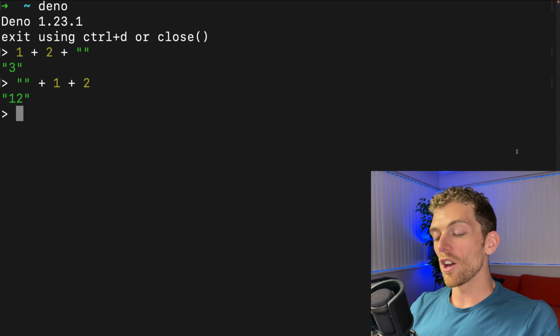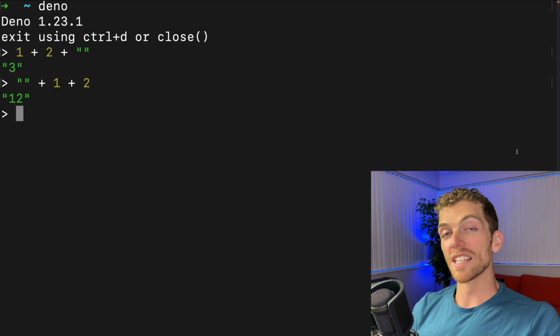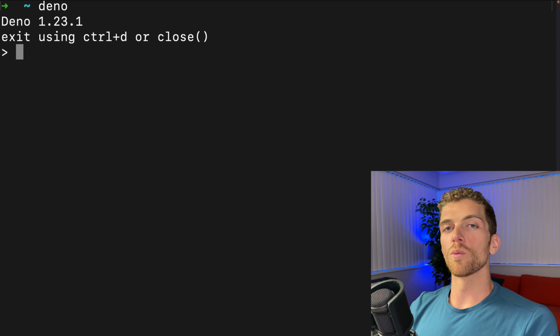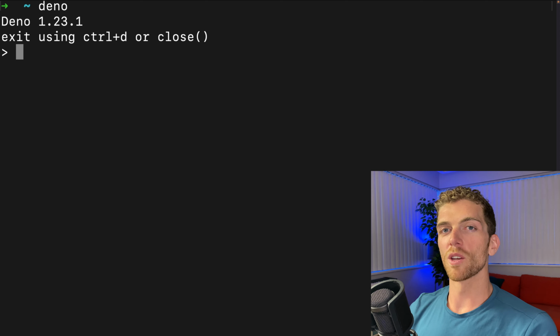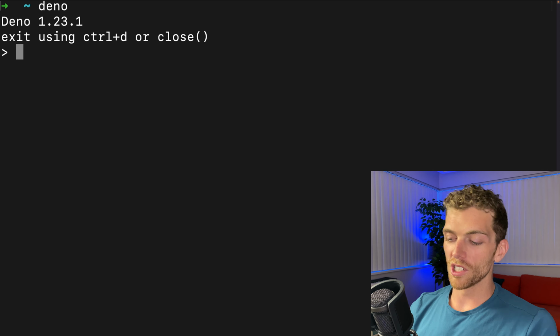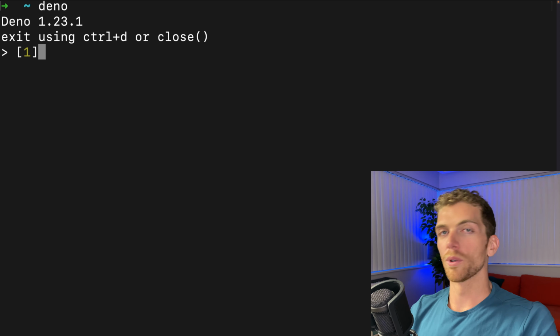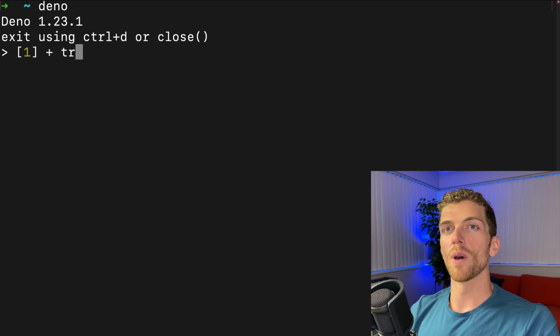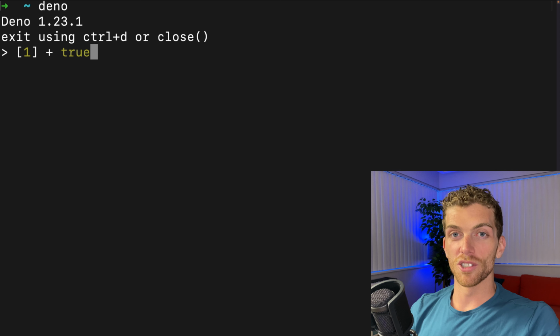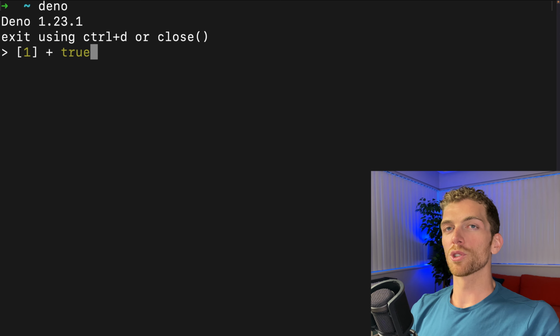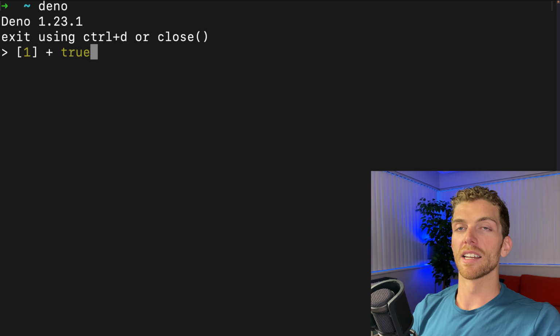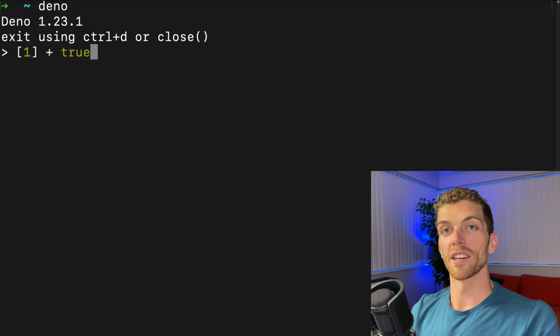So remember, if one of the operands in an addition operation is a string, it will be treated as string concatenation. But what if we're not working with strings or numbers? What if we're working with other values in JavaScript? For example, what if I take an array with the number 1 in it and try to add it to the Boolean value true? Neither of these are numbers, neither of these are strings, but JavaScript will try and either treat this as an addition operation or as a string concatenation.